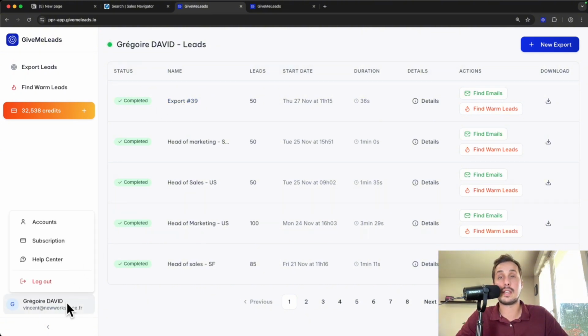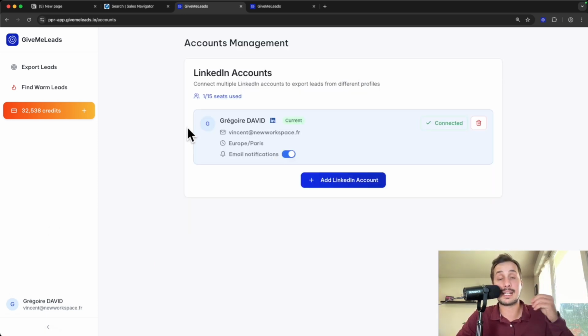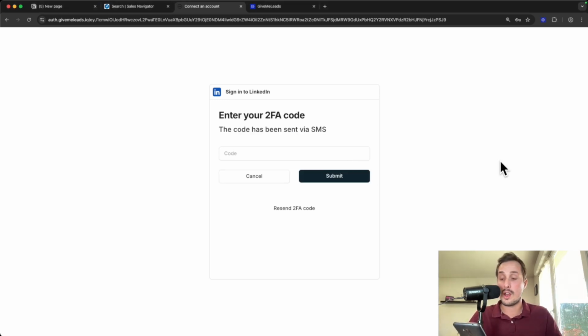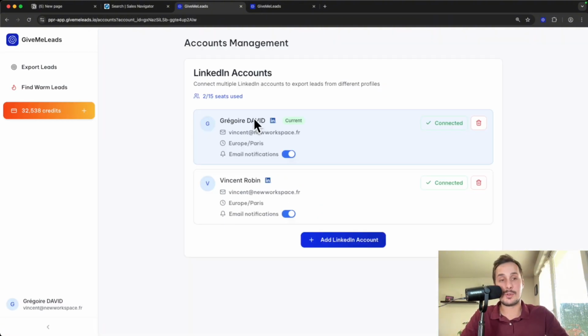Then you just need to go here on the bottom left of your screen, and then you click on Accounts. With GiveMeLeads, you can connect multiple LinkedIn Sales Navigator accounts to increase the number of leads you want to export. So here, for example, you see that I have one LinkedIn Sales Navigator account connected. And now if I want to connect a second one, I just need to click on Add LinkedIn Account. Then here, I just need to enter the credentials, and then I click on Login. Okay, so now I just need to enter a code that I've just received on my phone. Then I click on Submit. And now you see that I have two LinkedIn Sales Navigator accounts connected.